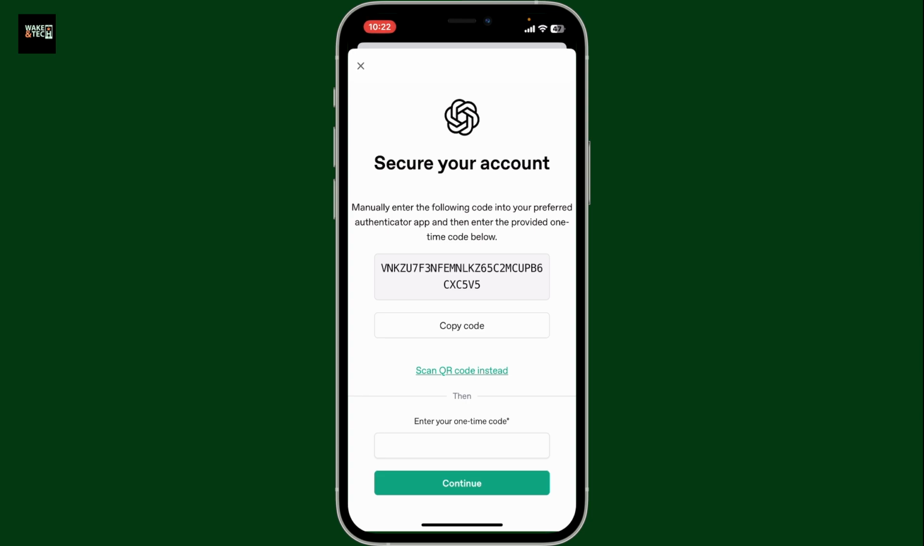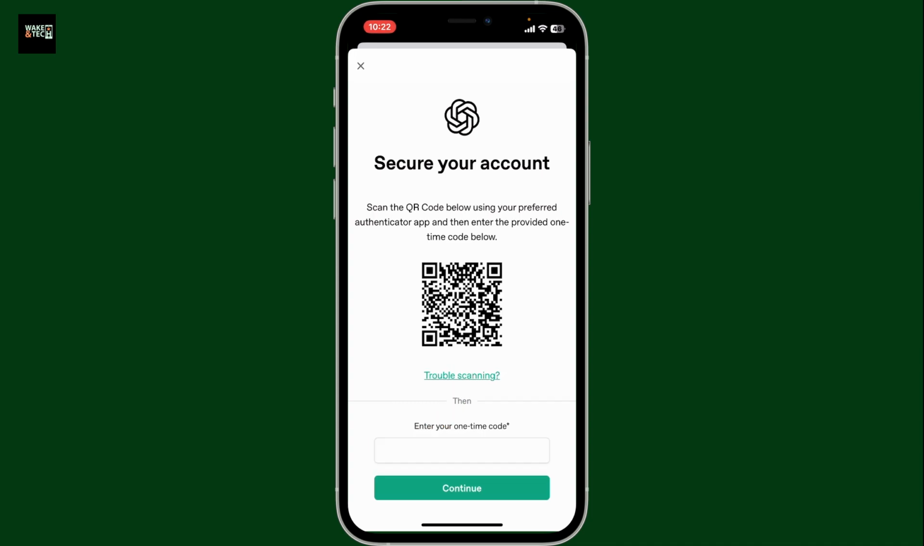You can copy the code by tapping copy code and then download any authenticator app of your preference and enter the provided code inside it. If you want to scan QR code instead, tap the Scan QR Code button. Now use any other device and scan the QR code from your chosen authentication app.